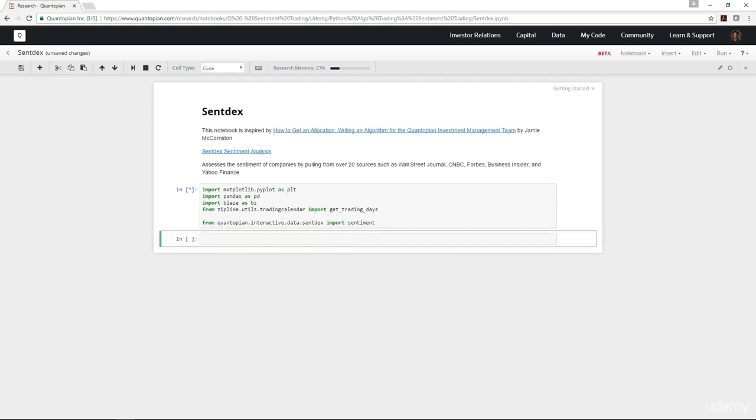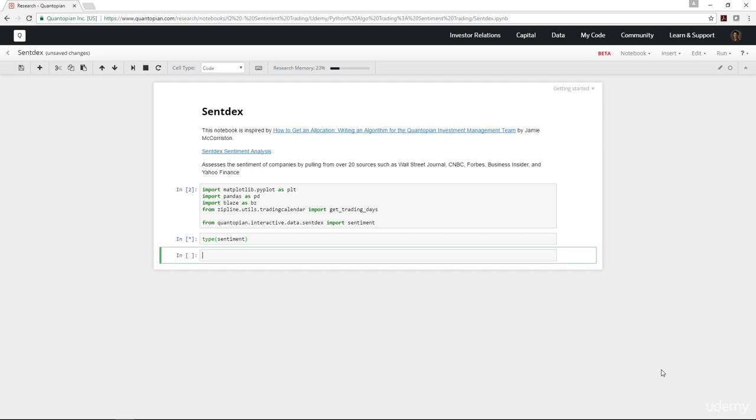We want to import pandas as pd, import blaze as bz, and from the zipline utility trading calendar we want to import the function called get_trading_days. And from control.interactive.data.sendex we will import sentiment. The first thing that we want to do is import the actual data itself. Okay, so let's have a look at what sentiment looks like and what kind of data type it is.